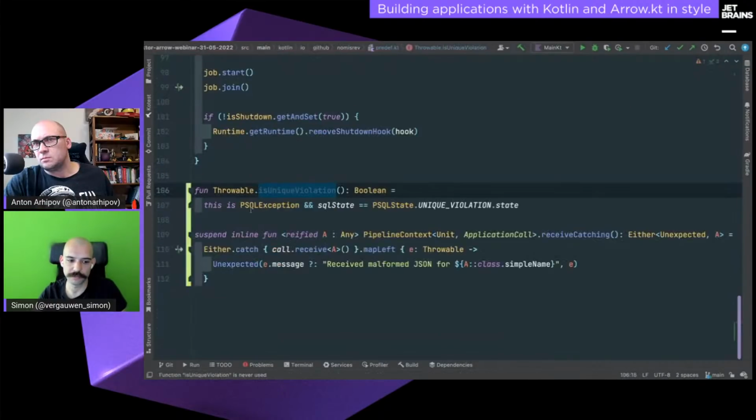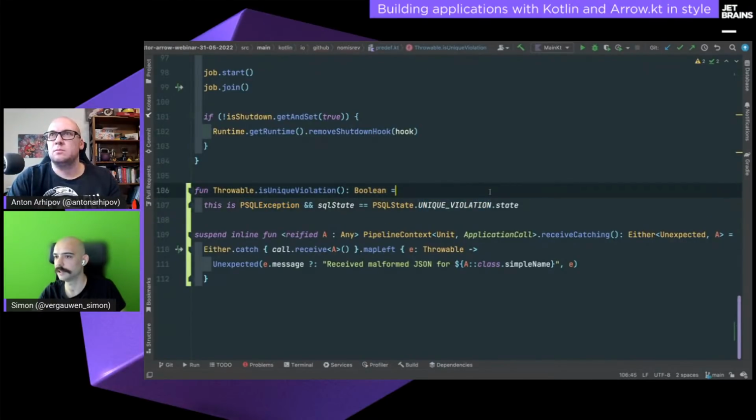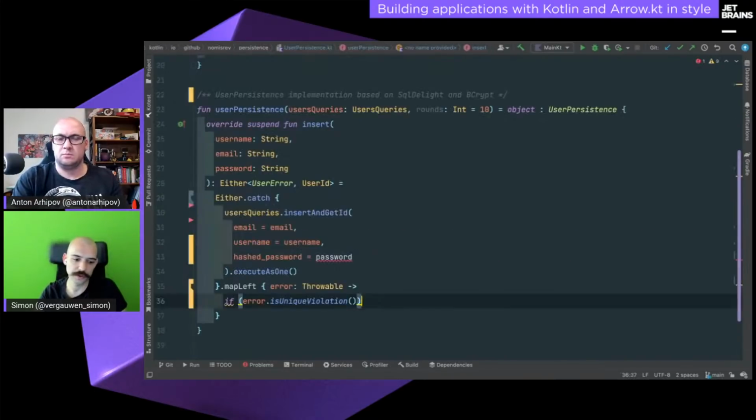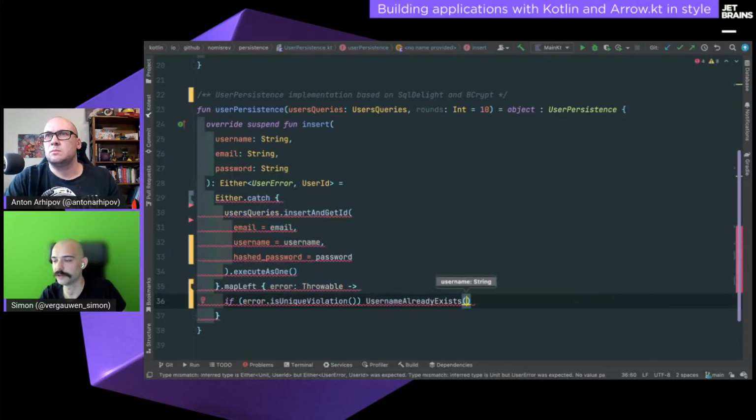And what I'm doing inside here is pretty simple. It's just a predicate that says if this is a PostgreSQL exception and it was a unique violation, then it returns true. So in case it was a unique violation, I can assume, well, not really assume, I know for sure that the username already existed. Right.